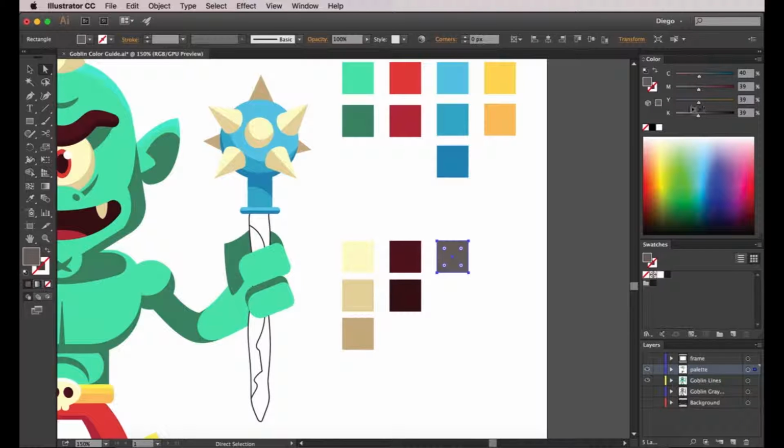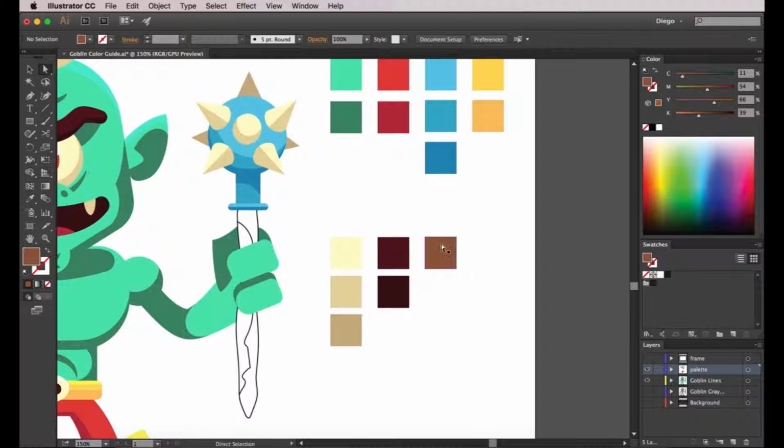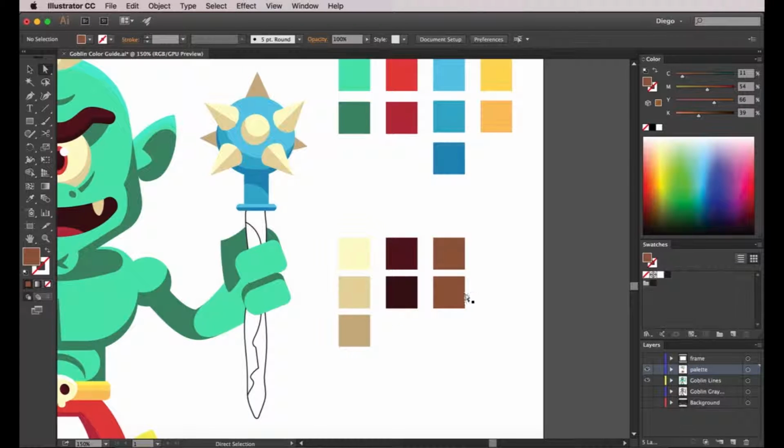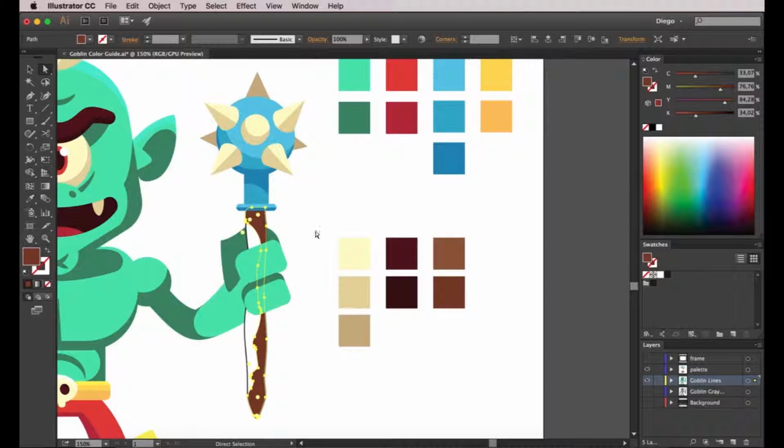So I know that at this point I'm deviating a bit from the rest of the color palette, but since this is kind of a neutral color, I think it will be a good addition to the color palette. So I ended up creating a more reddish brown. It's a saturated color after all, so I think it fits the illustration. Finally, I'm going to apply these 2 colors here to the weapon. And there we go.